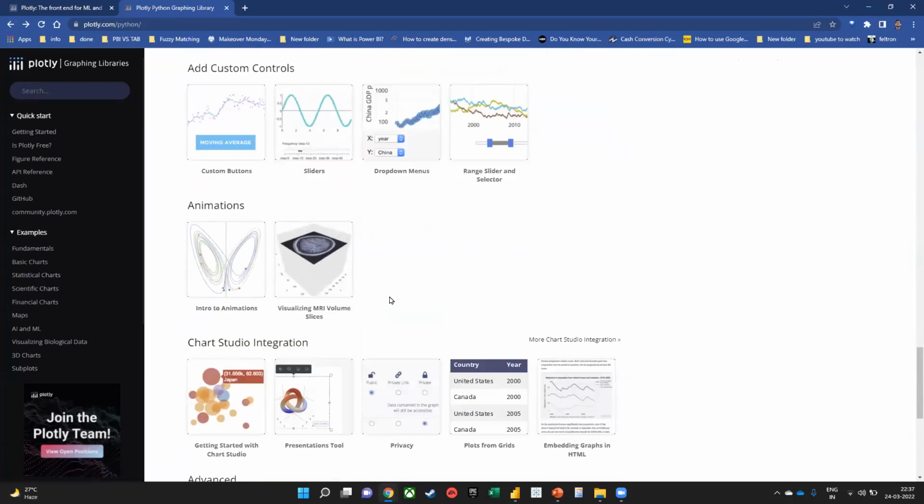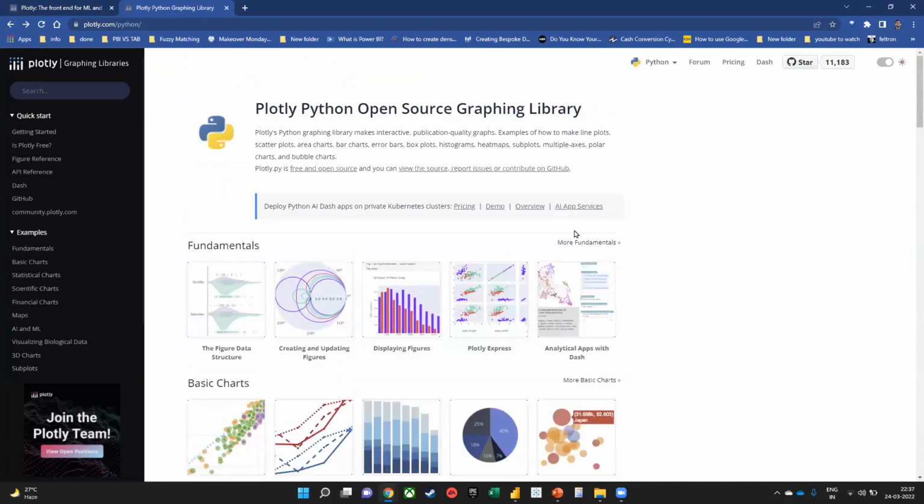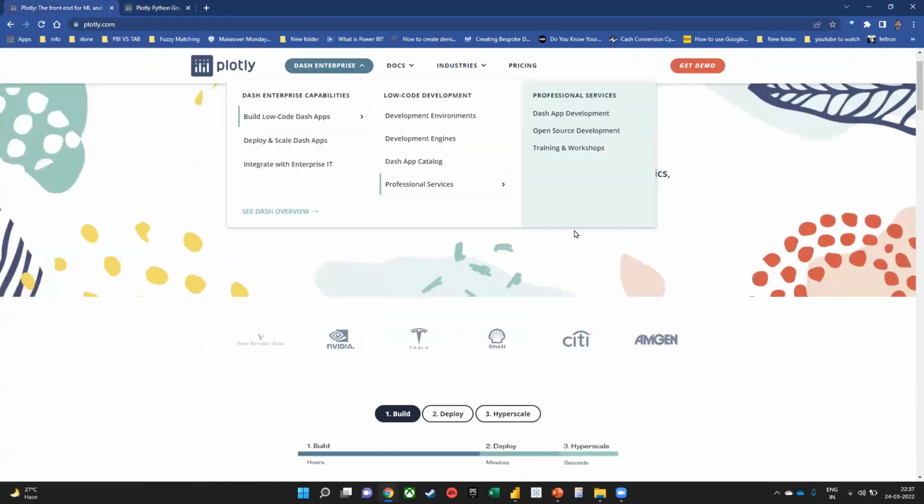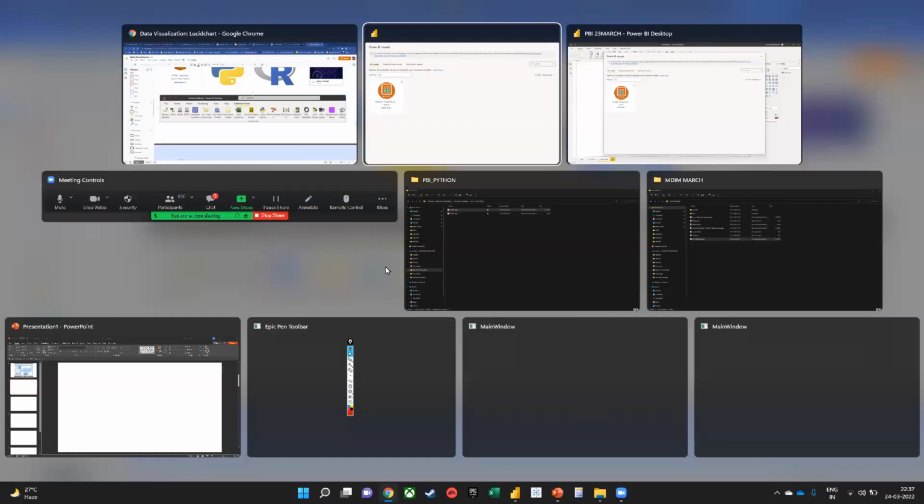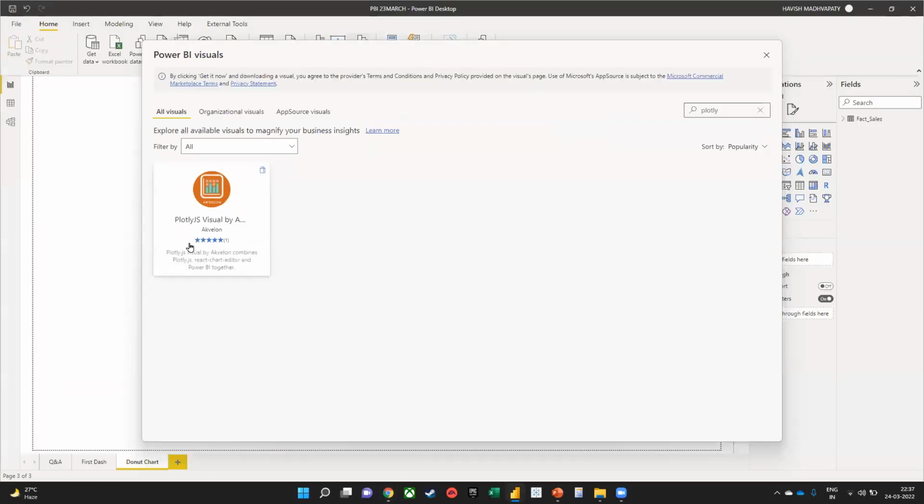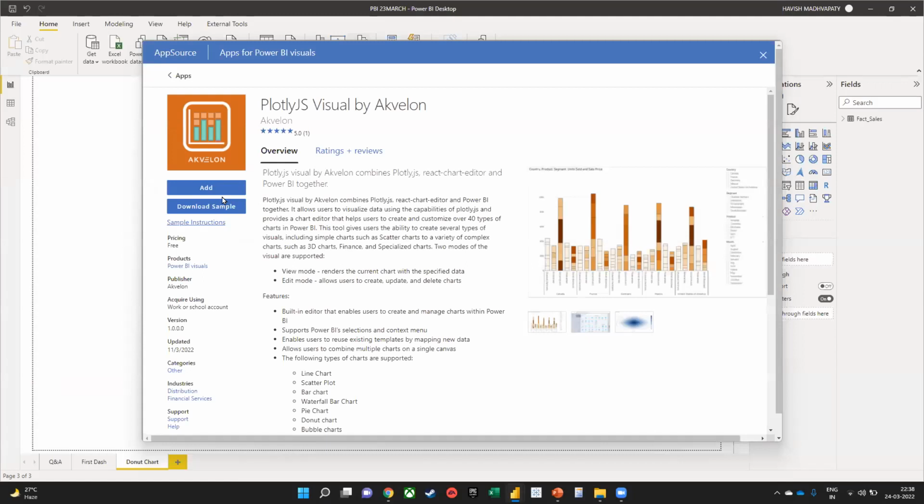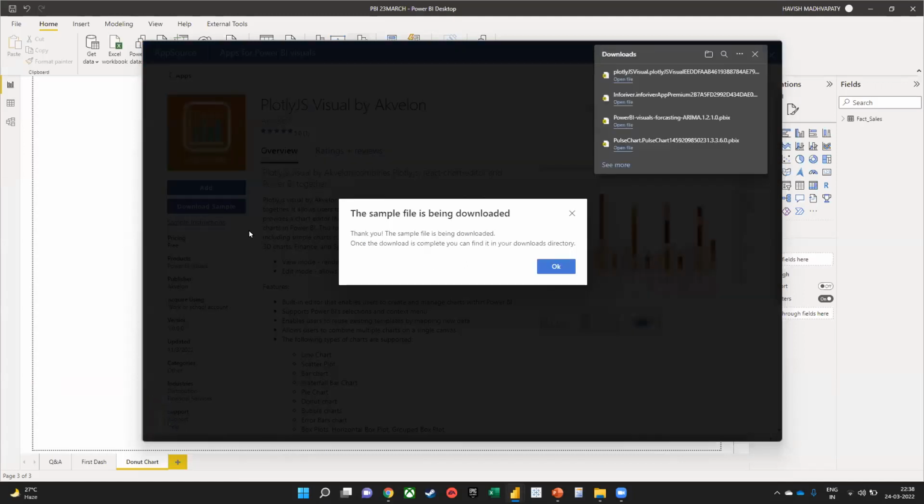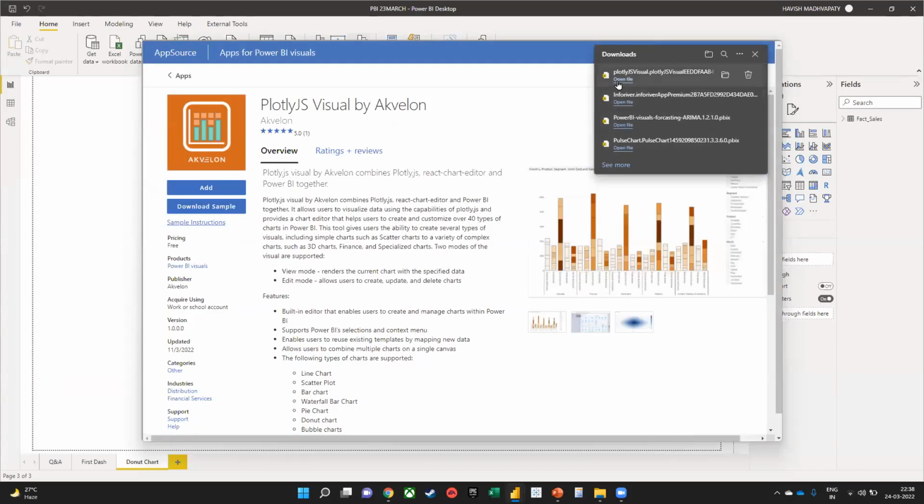Okay, now the question is, why are we even talking about it? I mean, this is something which we use in Python, right? But then what is the relevance of talking about it when we're doing a Power BI training? Now, here's the thing. Even on Power BI, there is a company called Aquilon who has created a Plotly visual. Please see this, right? It is free of cost, right? I can just download the sample, and this is very cool. Watch this.